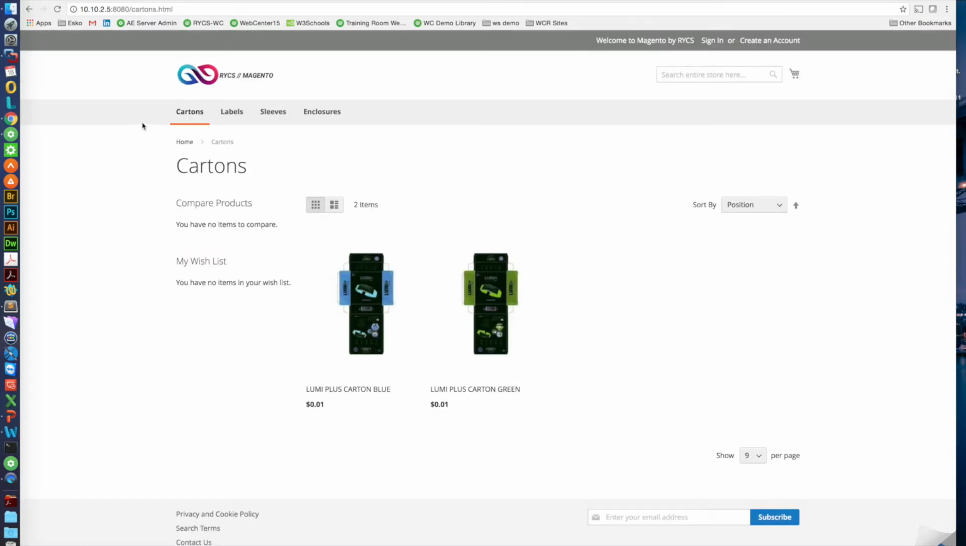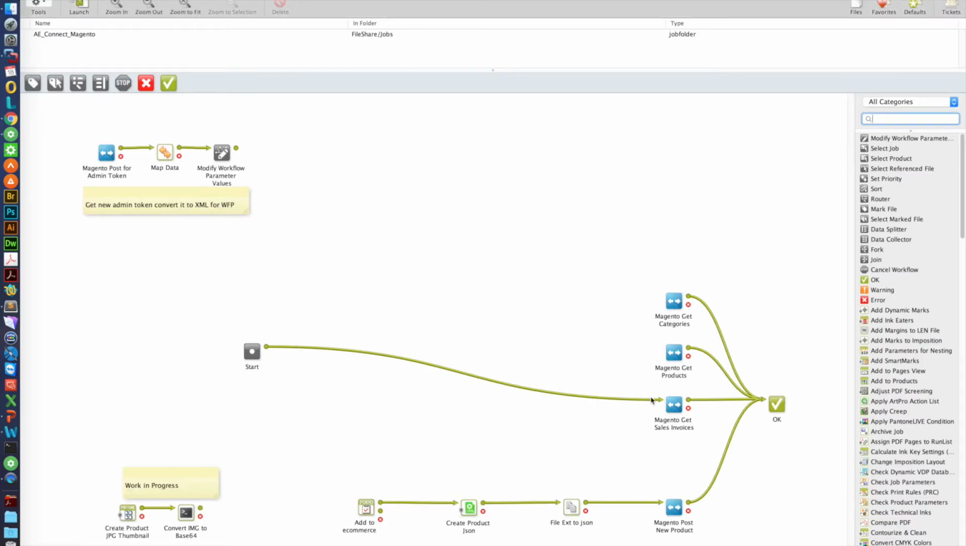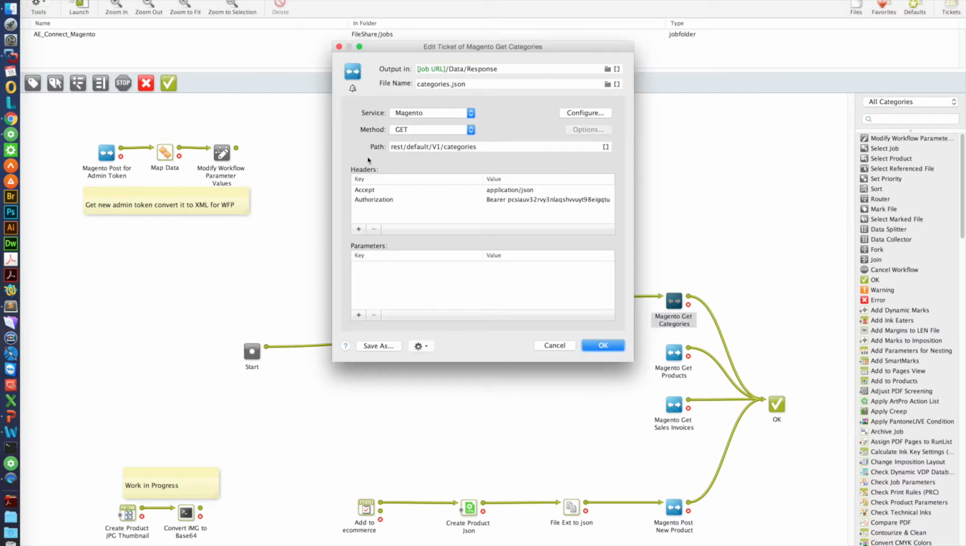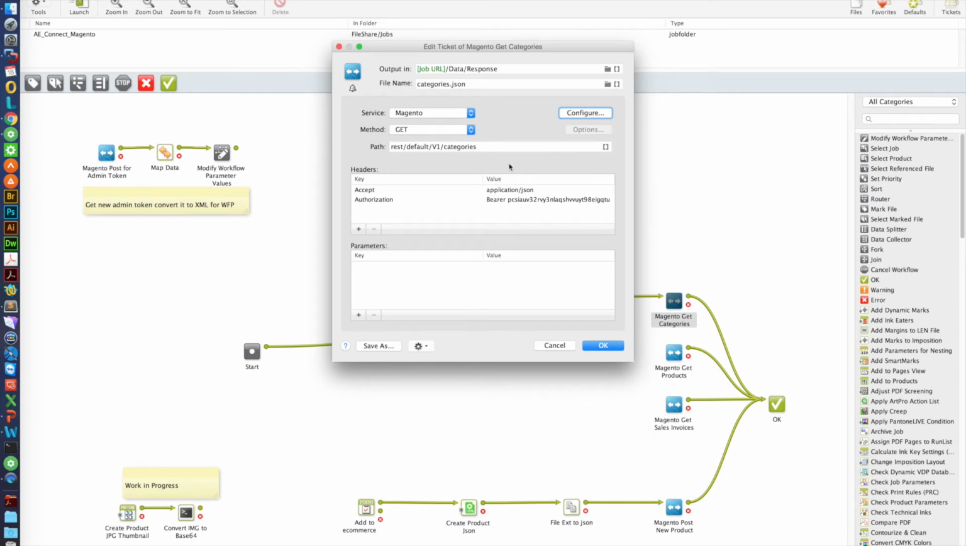So the first thing I want to do is understand what all my categories of products are that I'm selling. So I have here my web service for categories. I configured my Magento web service here, just my local URL. So this is actually running locally, not on an outside server, but the function will be the same. I'm going to do a get method as well as my path for categories.